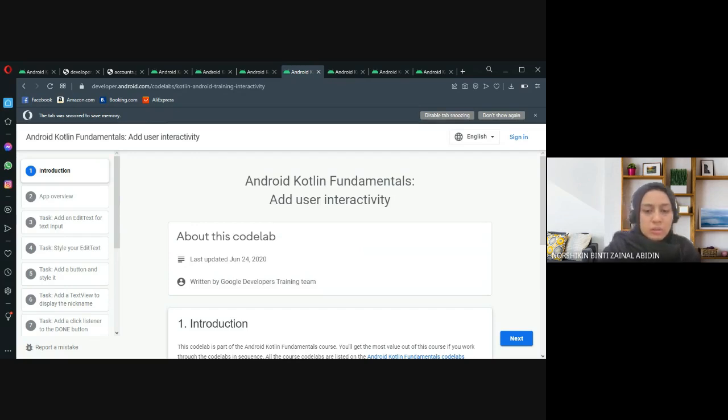As you can see on my screen, this is add user interactivity. Before we go to this practical, let me explain. For interactivity, we usually have two types. Here we are using a mobile application. The first one is from the mobile application to the user, and the second is from the user to the mobile application.